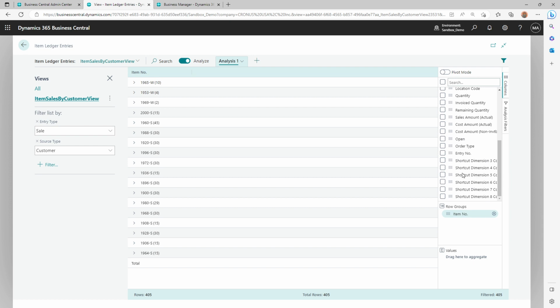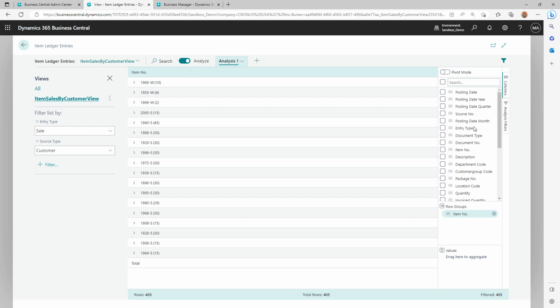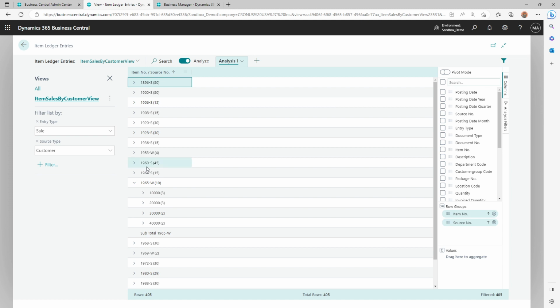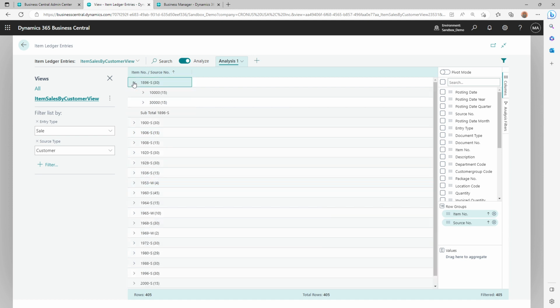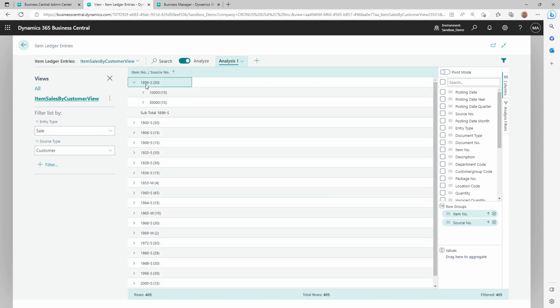Do you see that? And it tells me it does. So I can just drag that here. Now my data is already grouped by item number and the source number, which is my customer number in this case. Let's try to sort this and let's see what's coming in. So the first thing is 1896S30.